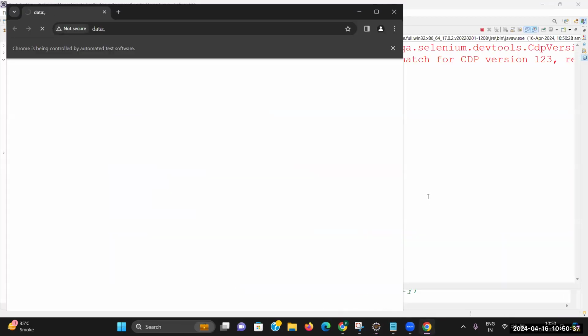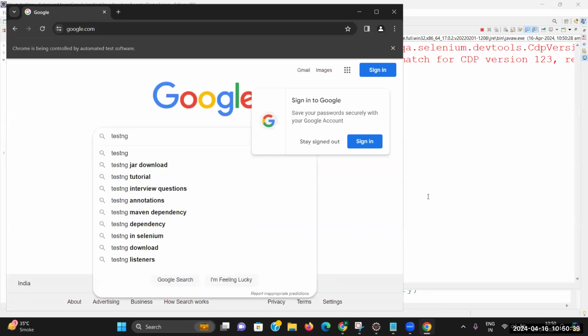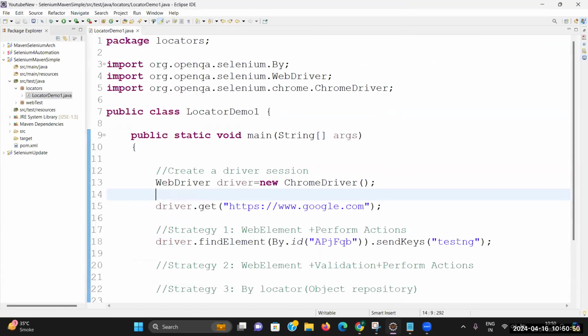Let this run and see. The Google page is open and "testng" got inserted in the search box. And I'm getting other options, a list of options for the same keyword. This is how we are able to interact with the Google search box using this ID locator, right?